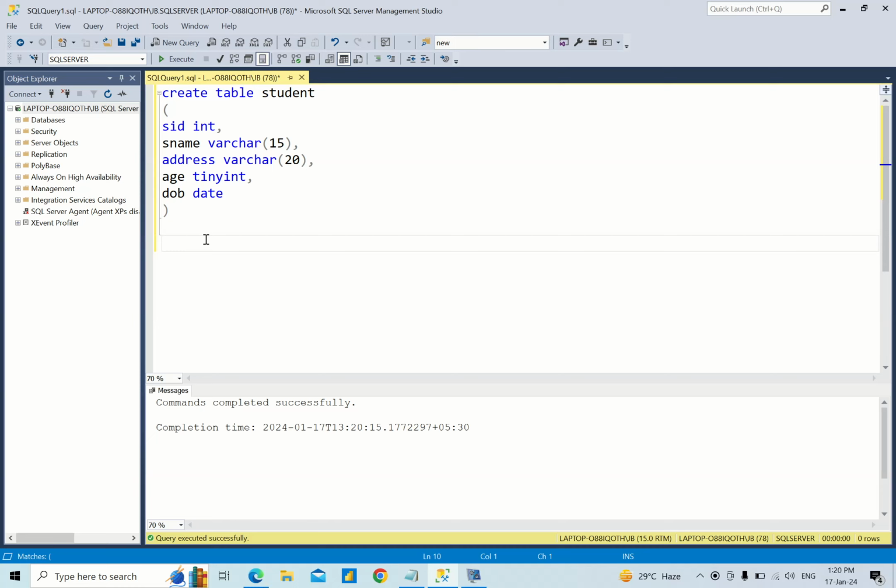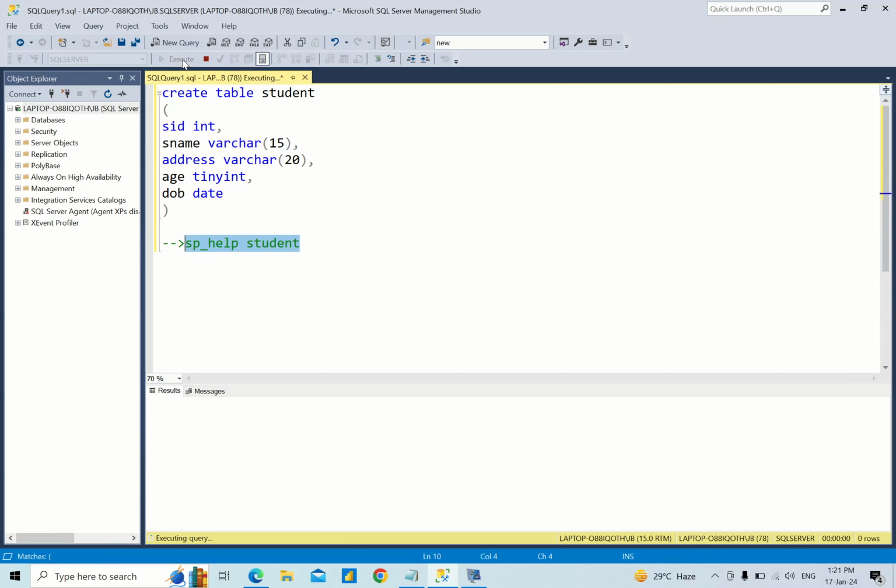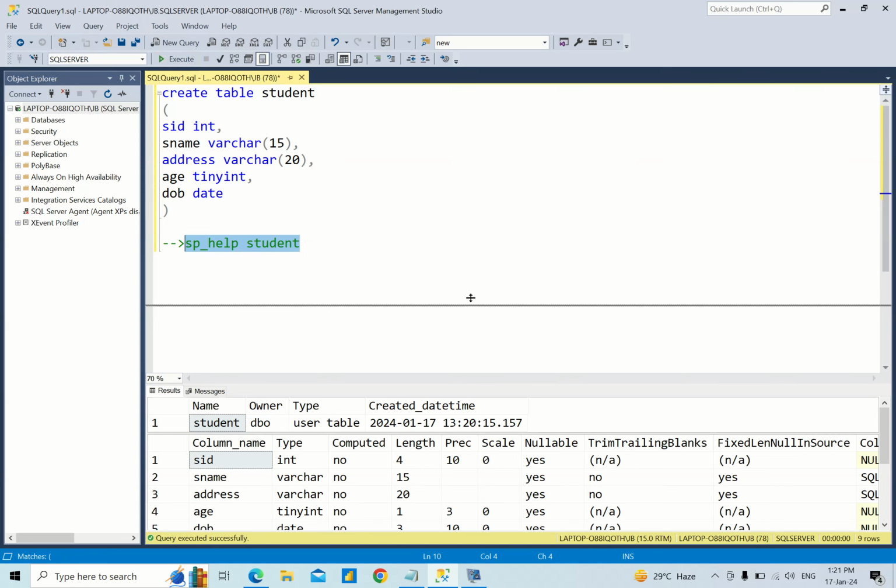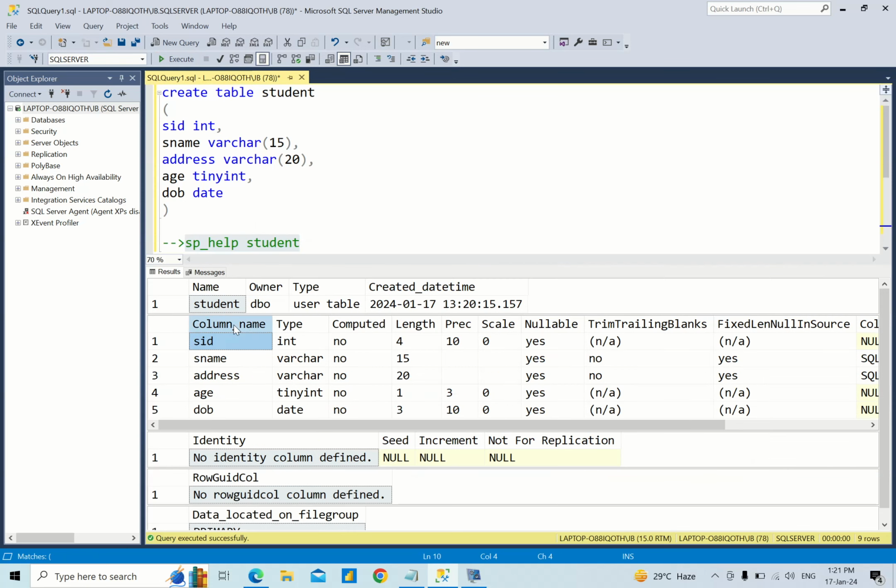So if you want to see all the properties of the table, then we have to use one command. That command name is sp_help table name. What is the table name here? Student. By using this command, you will see all the properties of the table. Now please observe, column names are there, and the data type is also there. The size is also there.